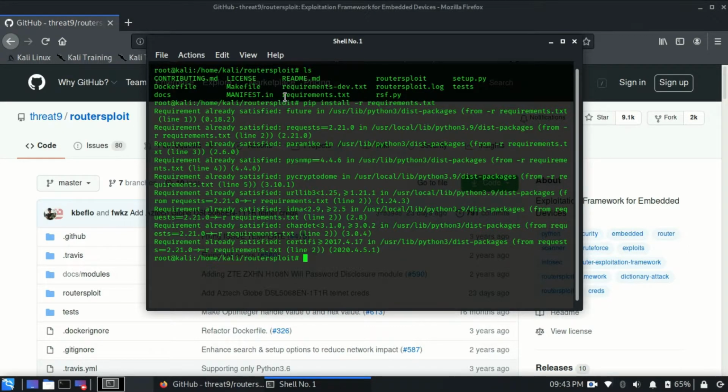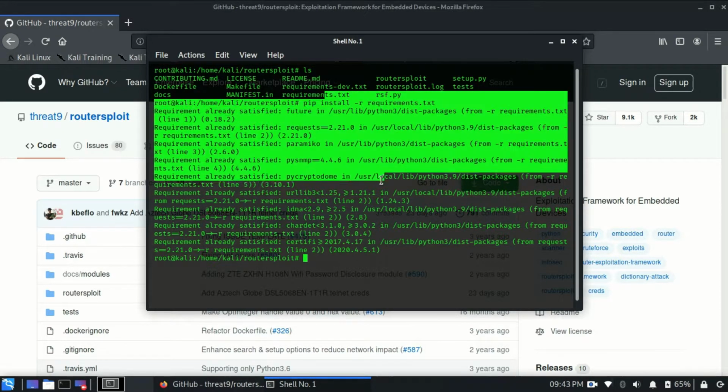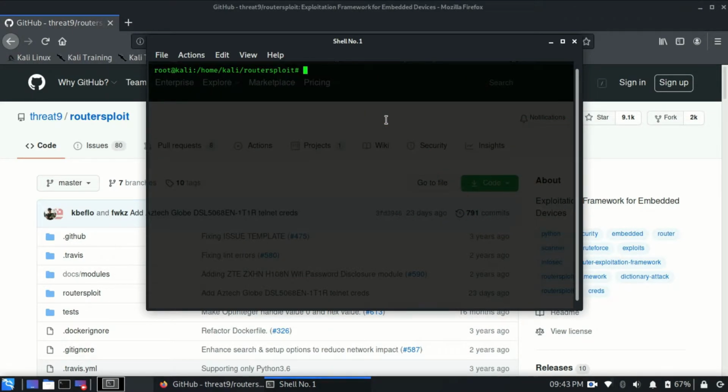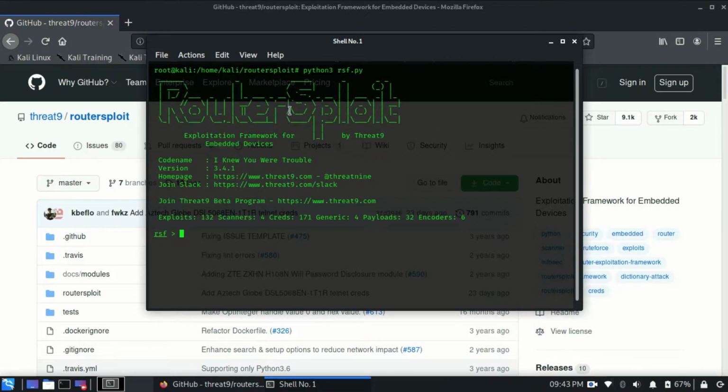As soon as you install all the modules which are required, we are ready to run Routersploit now. So let's run it using python3 rsf.py. So this is the Routersploit framework. As you can see, this is very similar to the Metasploit framework. You can say that it's somewhat inspired by the Metasploit framework.